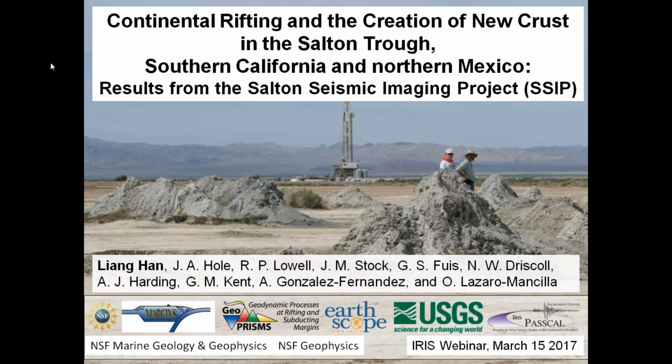SSIP is funded by 4 programs at NSF, including Margins, EarthScope, NSF Marine Geology and Geophysics, and NSF Geophysics, plus the USGS Multi-Hazard Program. All the instrument and technical support were provided by IRIS PASSCAL. Also, I want to acknowledge all my co-authors listed on the screen. The background photo is a volcano taken at the Salton Sea geothermal field.